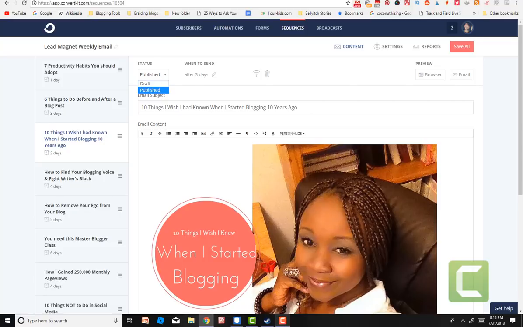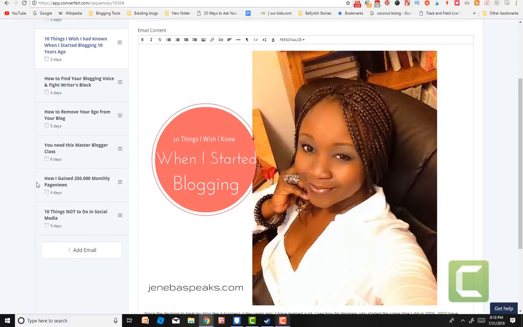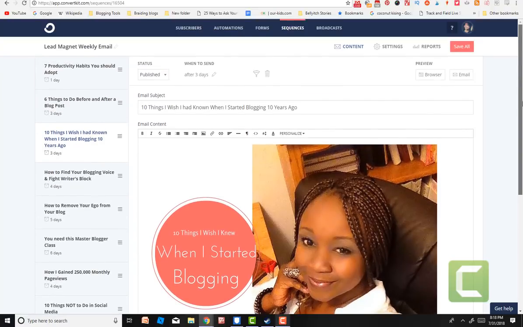And if it's in draft form, if you haven't completed it yet, you can start the sequence. If you're not done creating what the last few days could be, you can still leave it in draft mode, so it won't go out until you hit publish. See how when I put it to draft, that changed to draft, so this email won't go out. When I switch it to publish, that means it's going to go out.